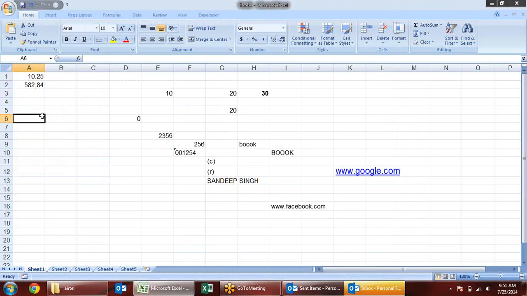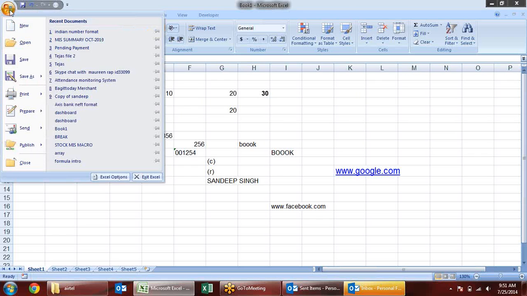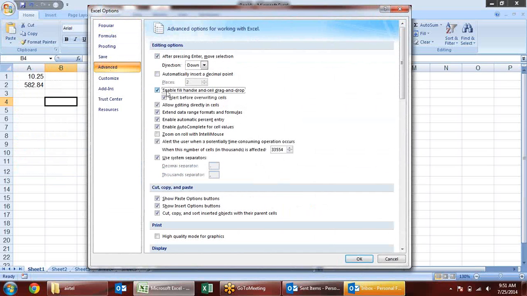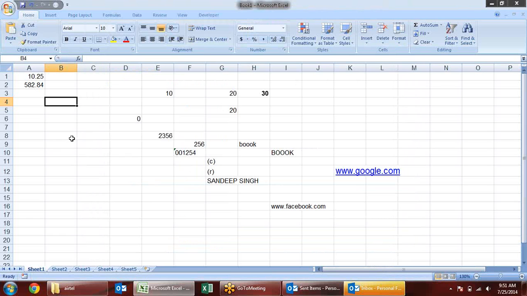And sometimes what happens, you want to drag and you see there is no black dot. You want to drag, there is no option to drag. Sometimes it happens. Just go to Excel Options, go to Advanced, and here enable fill handle and cell drag and drop. When this option gets unchecked, the black dot, which is used for dragging, does not come. Now it is okay.